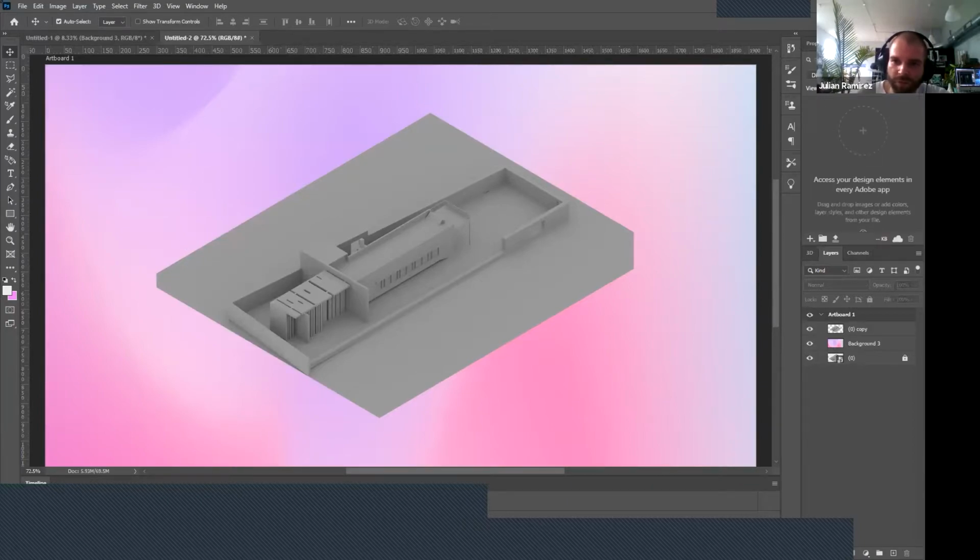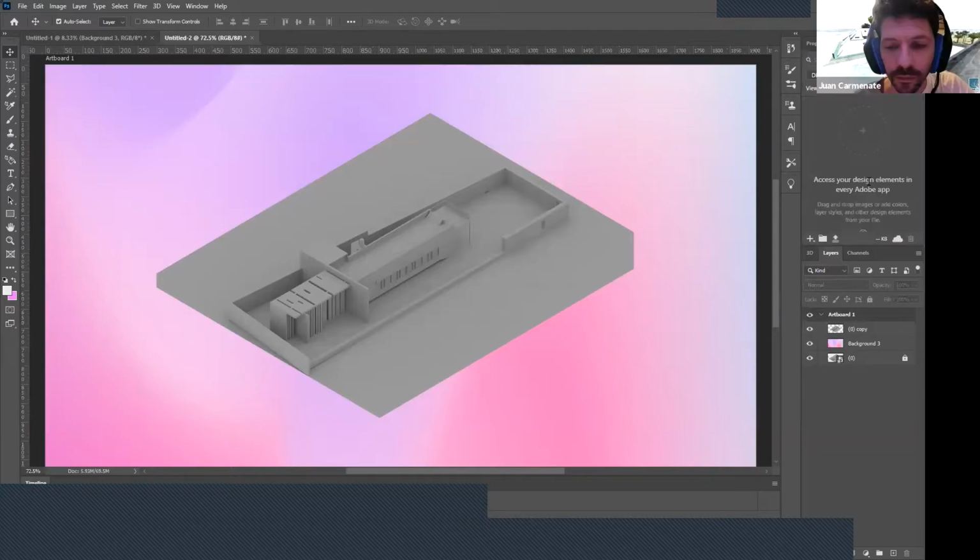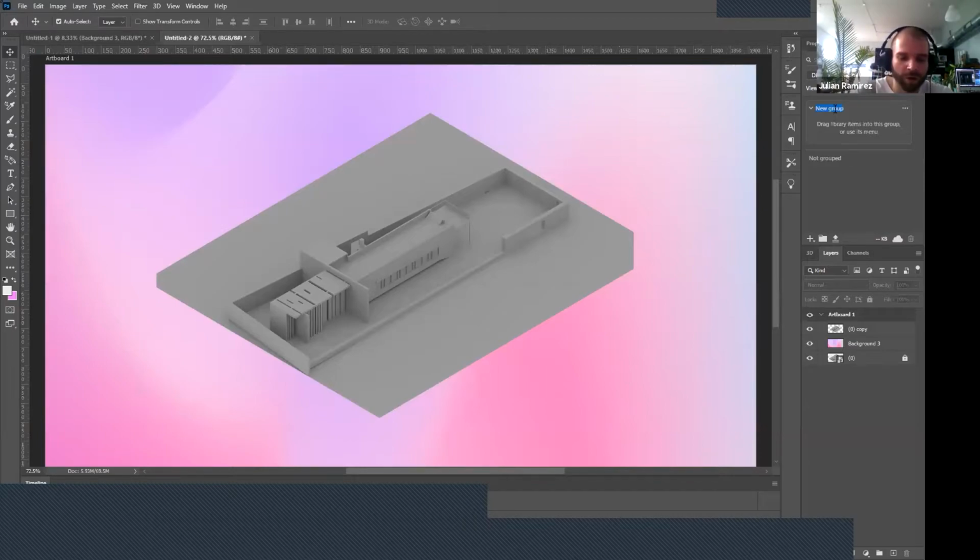So you could have different groups, whether they be in After Effects and Illustrator and Photoshop, any Adobe software. If you have your libraries open in any one of those softwares, you have access to the same assets. So I can create a new folder for different assets, like for example, this background, if I wanted to save it, view by group. So I can view by group, create a new group, call it backgrounds. And then I can just drag this layer there.